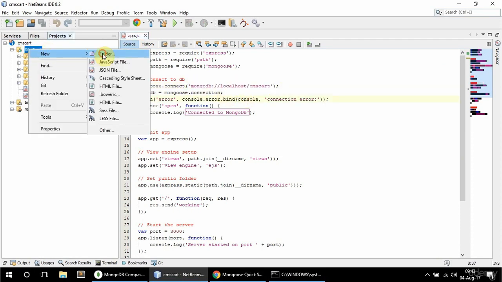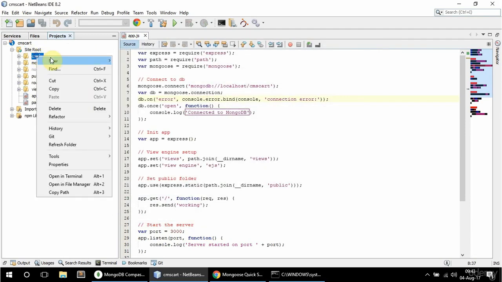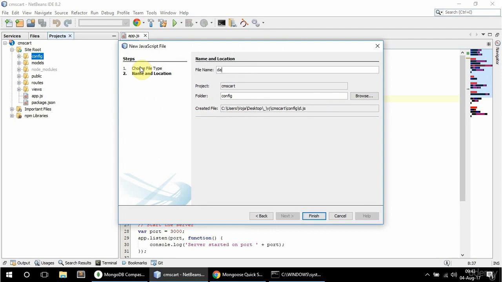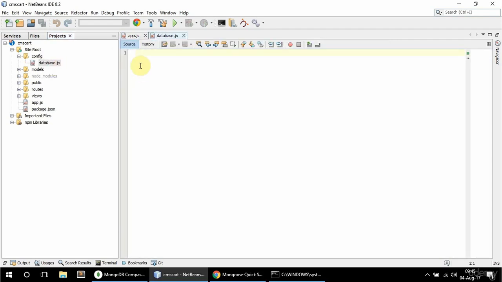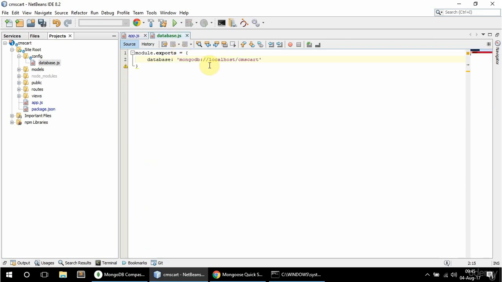So I'm gonna create a new folder and call it config. And in there, I'm gonna create a database.js file. Okay, so here it is. And in here, I'm gonna say module.exports, which is Node's way of exporting stuff and using it in other files. And I'm gonna have an object here, and I'm gonna say here database. And I'm gonna copy and paste this connection string.